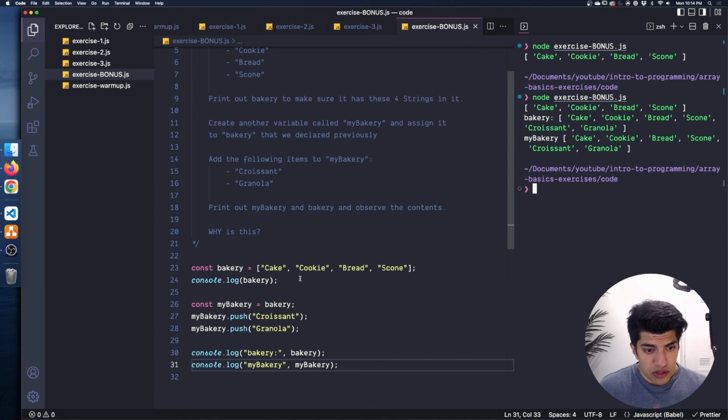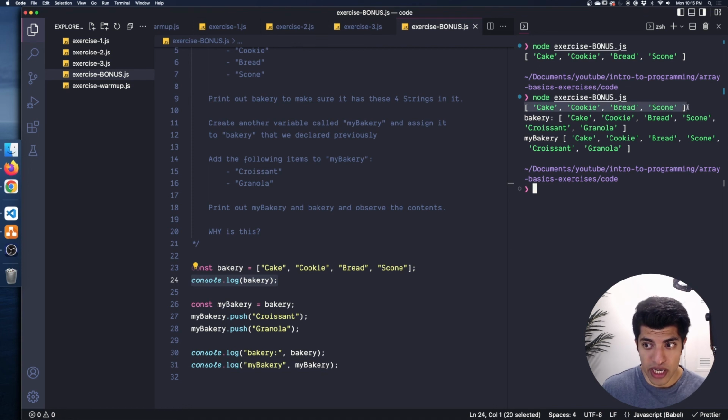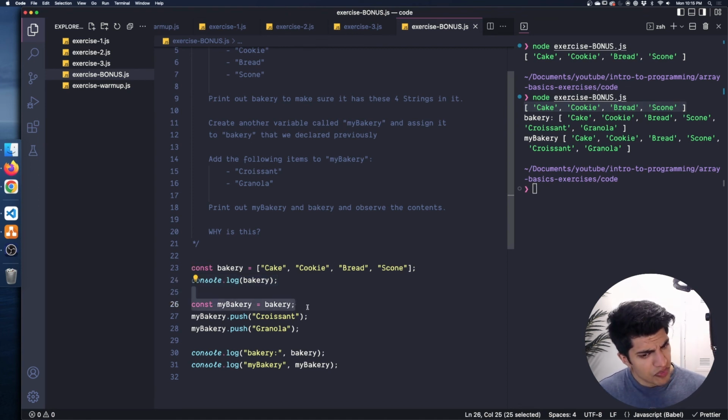At the start, line 24, where we're console logging out bakery, we have cake, cookie, bread, and scone, which is perfect. That's what we expect. Then we're saying create another variable called my bakery that points at bakery, or points at what bakery points to. Maybe. Let's see. Then we're saying push croissants and push granola to my bakery, not bakery.